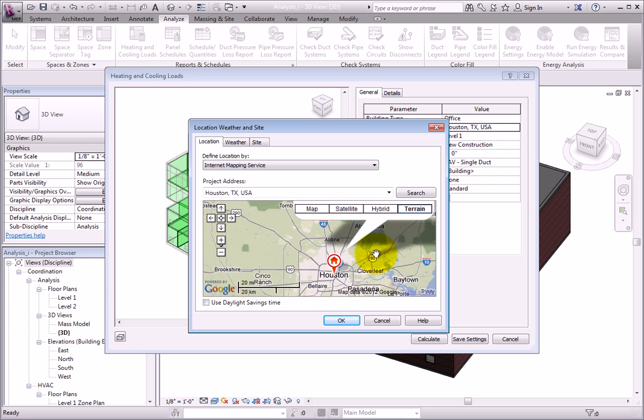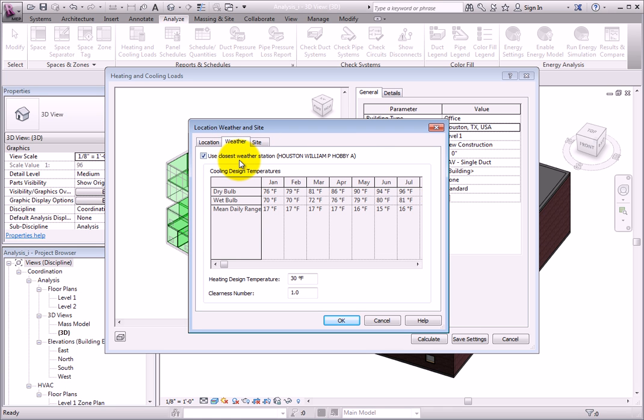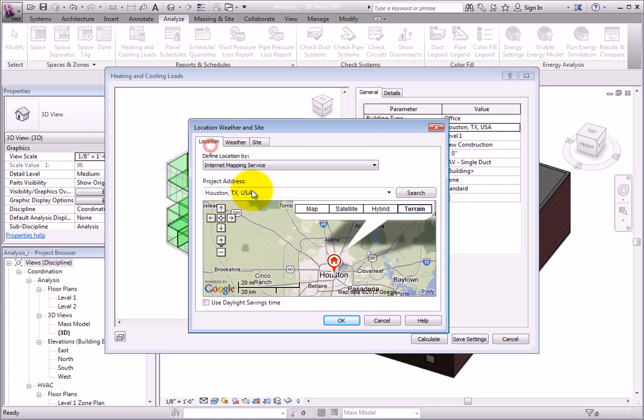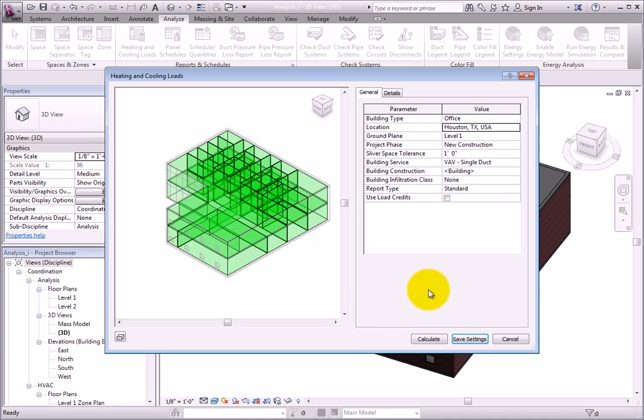In this dialog, on the Location tab, select the building location using the Internet Mapping Service, and then also specify a weather station. Then click OK to close the dialog and return to the Heating and Cooling Loads dialog. For the project phase, you can choose the proper building phase if necessary.